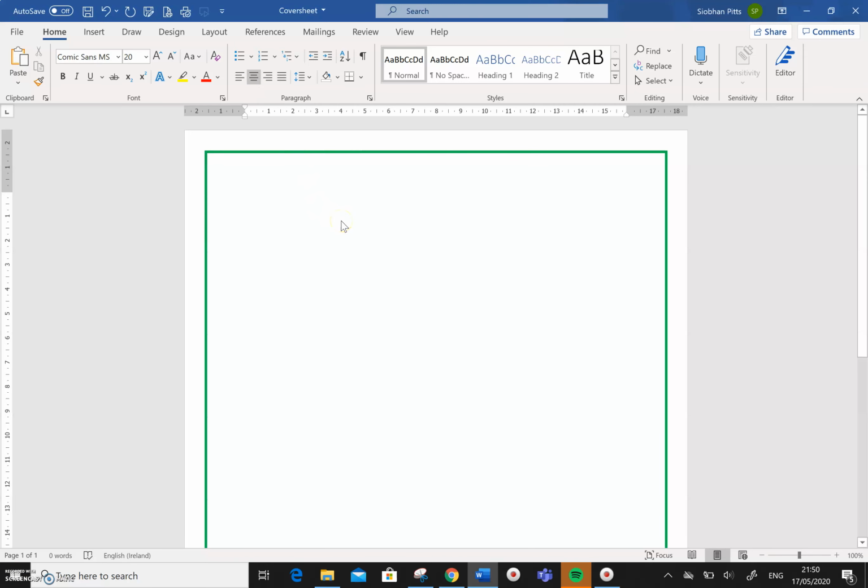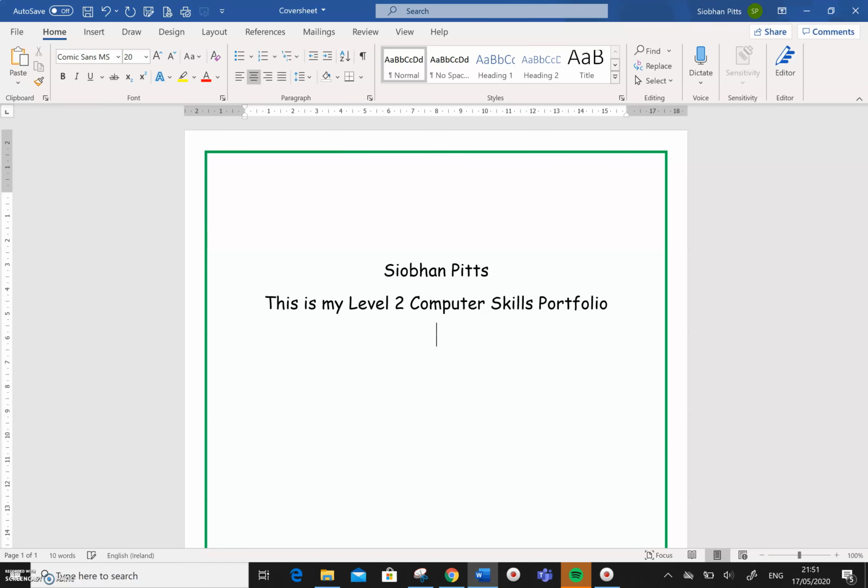So I'm going to click down here. I'm just going to hit the return key because I want to come down maybe slightly lower than the border. So I'm going to type my name. So you're going to type your name and then this sentence here. This is my level 2 computer skills portfolio.